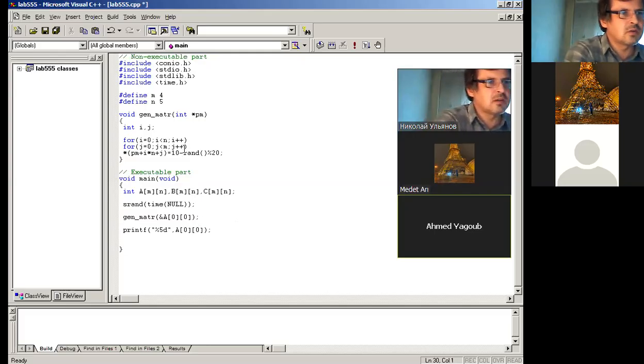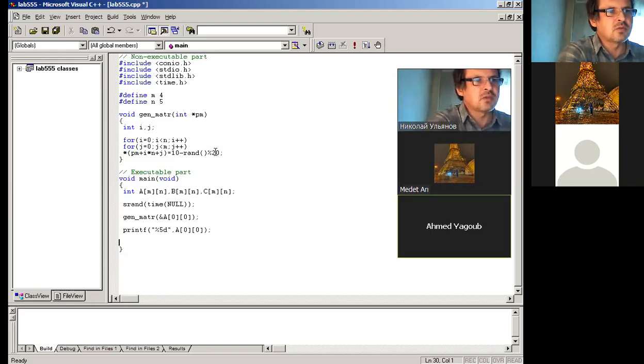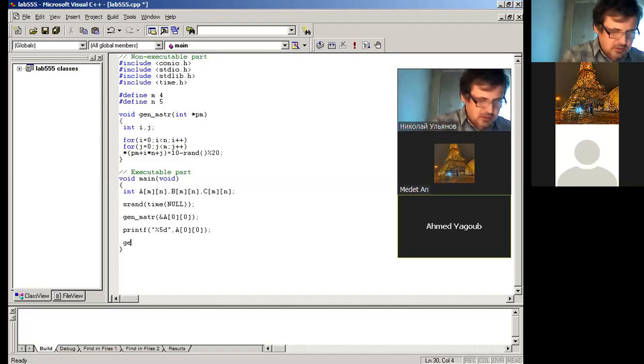I'm sorry, not from -9 to 0, because rand generates from 0 to 19. So 10 minus 0 is 10, 10 minus 19 is -9. So from -9 to 10. Some random number in the range from -9 to 10 must appear when we print. Let us use the gcc function and try to compile.